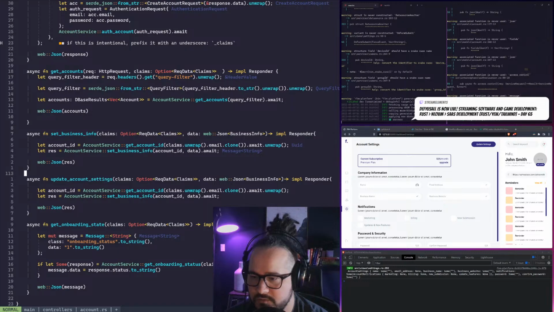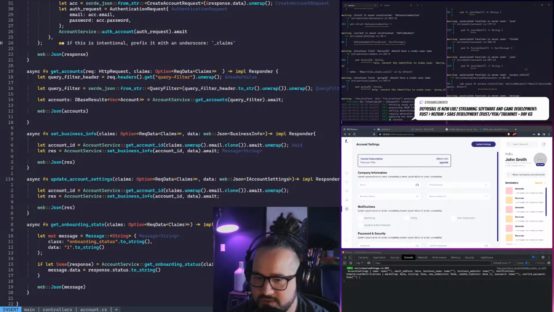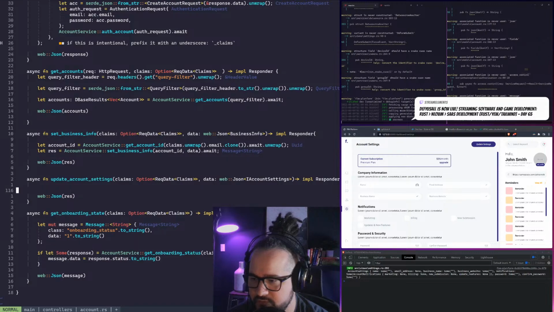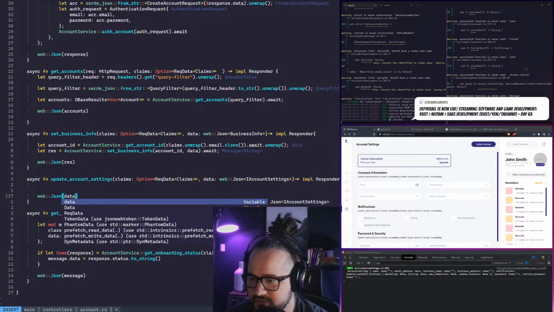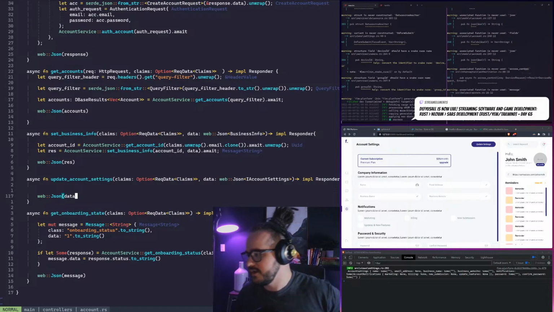Okay. And then this will just be I accounts settings, right? We don't need this. For now, we're just gonna see if we get this data the way we need it. And that's it. This will be our entry point.